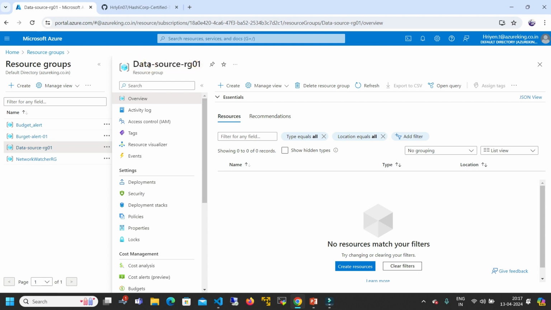First of all, why do we use a data source? If you have a resource that is already created or available already, you want to use the same resource itself without creating a new one, right? So we can use a data source. In our case, like I mentioned, this is already created, already available in the Azure portal. Now I just want to use this resource group in my Terraform configuration file.